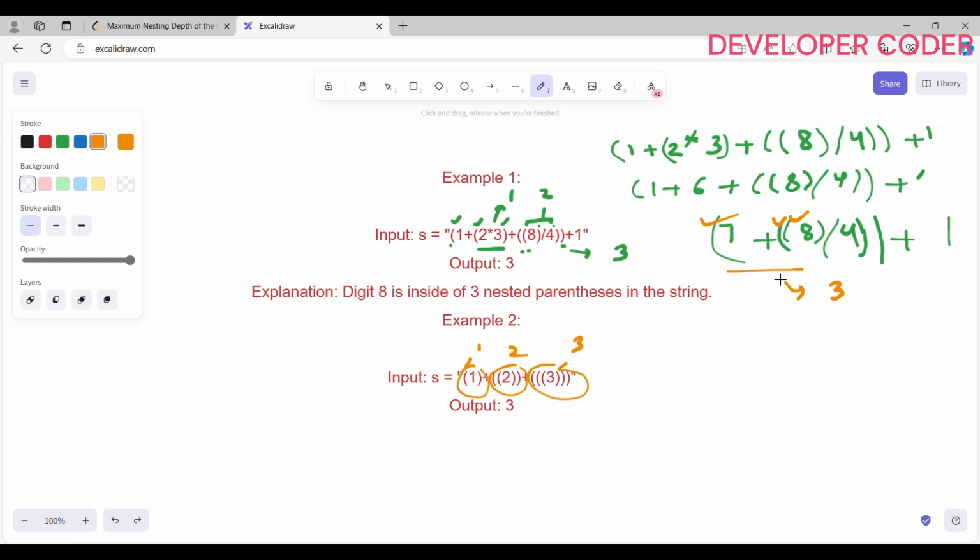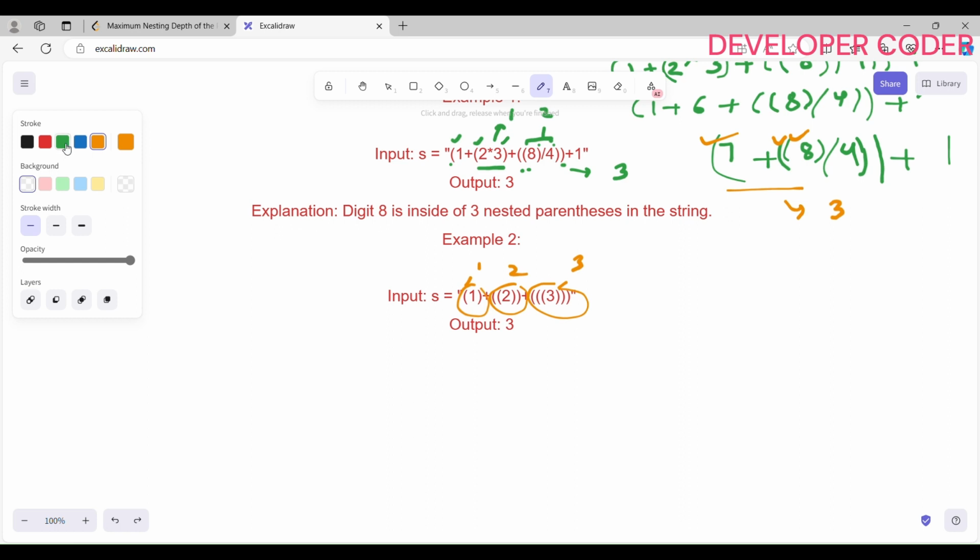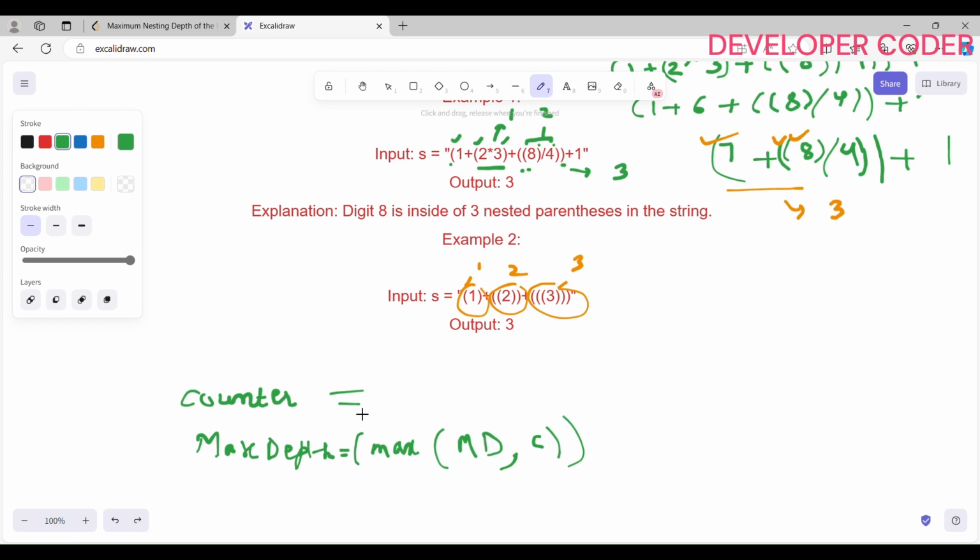So how are we going to solve this problem now? I'm just going to keep track of the open and close braces. I'm going to use one variable, let's say my variable name is counter, and one variable is going to be my max depth. And in max depth I'm going to store the max of my max depth and counter. In this way I am going to fill the values in these two variables.